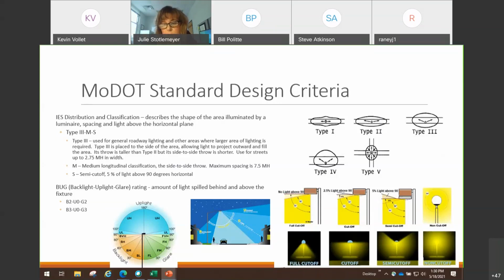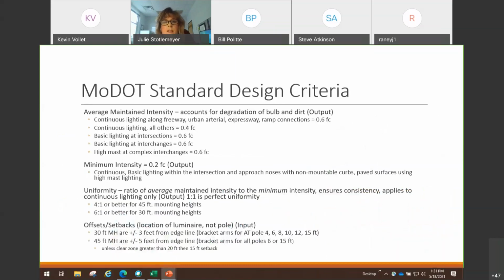As we migrated from high pressure sodiums to LED, it was great working with all our consultant partners in the industry to just understand and come up with this. So I just threw that out there as a little bit of information, because I think it's important to understand that a little bit as you work with lighting design too, what those ratings mean. So again, MoDOT has some standard design criteria. You can put into these softwares and get all kinds of information out.